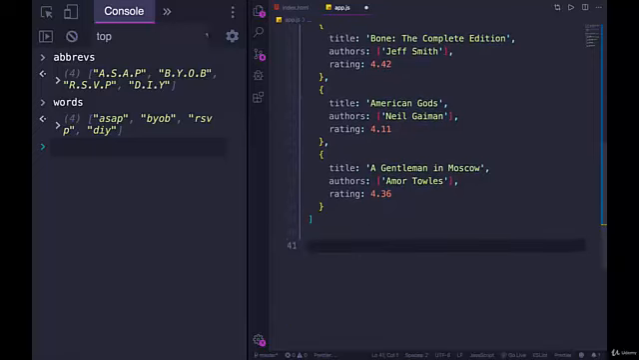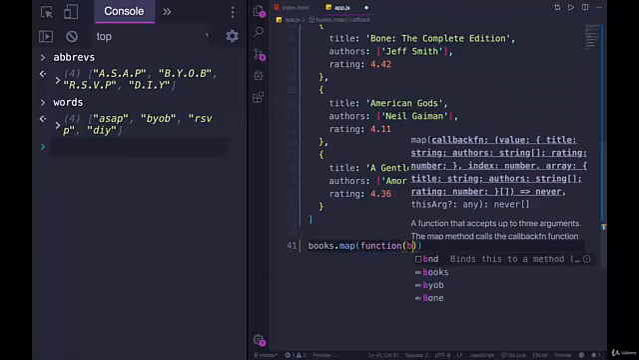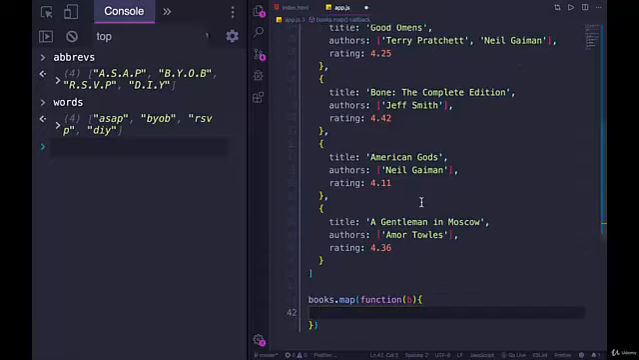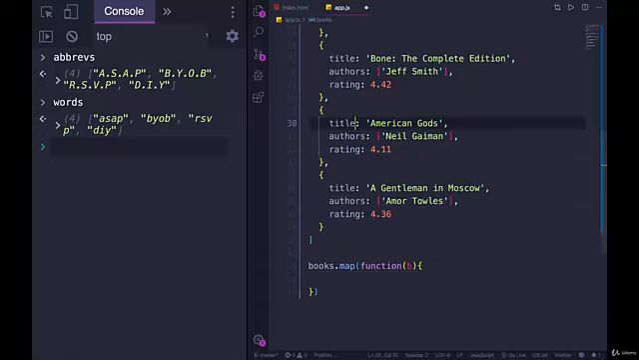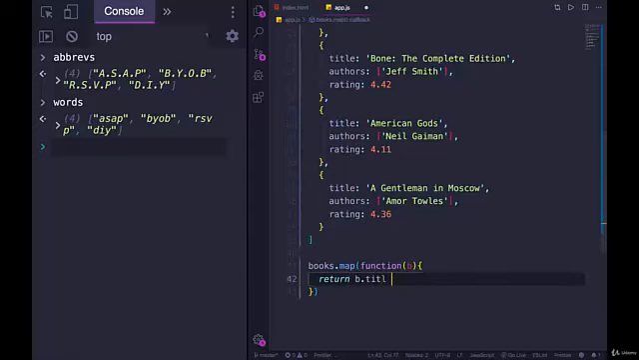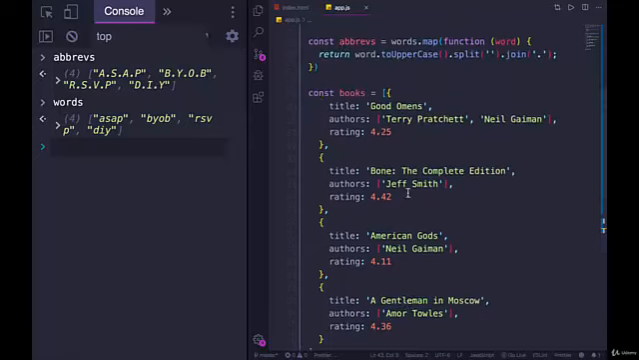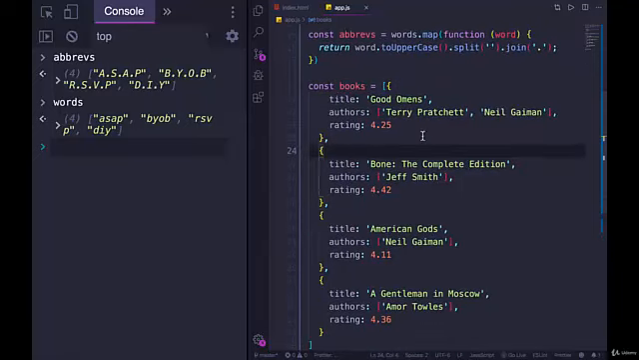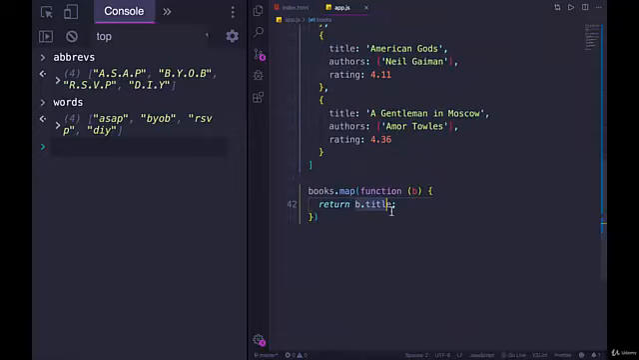To do that, I would map over books, so books.map. I pass in my callback, and I'll call the parameter here, let's go with b for book. And all I want to do is return the title. So b.title. Return b.title. And that's it. So I'm saying create a new array based off of this array. And the value I'm going to return that you should use to make that new array is only the title.